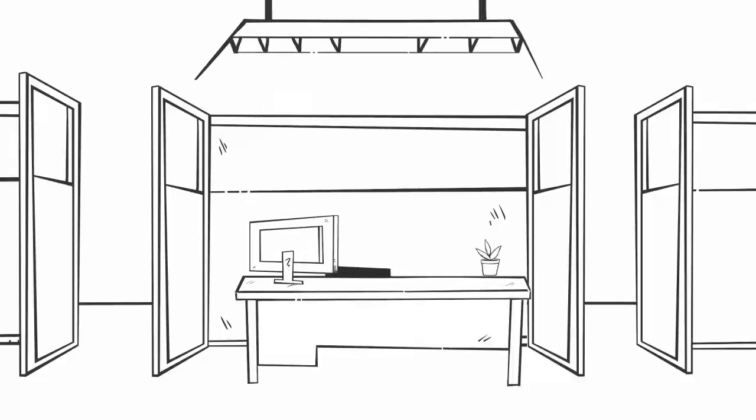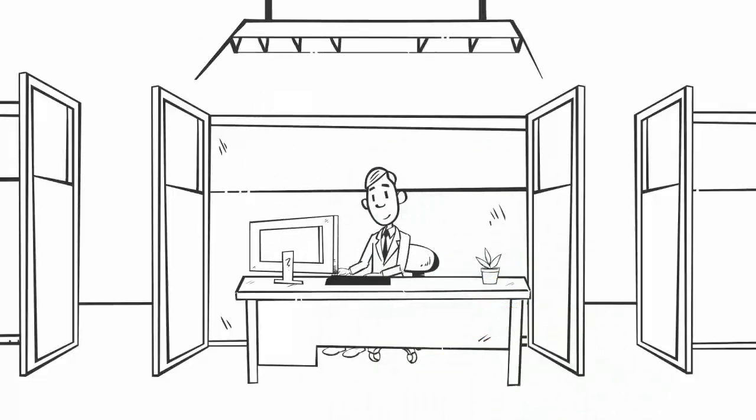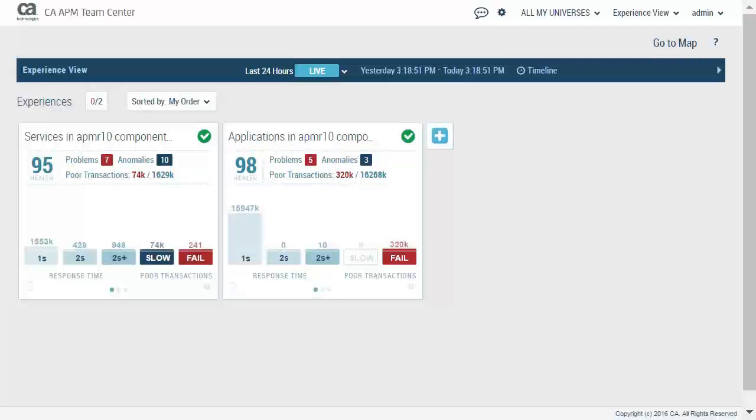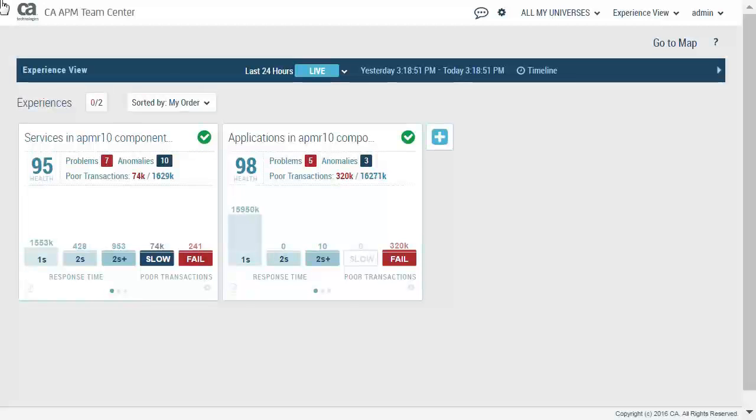Sam was asked to create an experience card for the Nowhere Bank application and based on the APMR10 components universe. He also wants the average response time to be the default chart type. Sam logs into the APM Team Center as admin. Sam adds a new Enterprise View card by clicking the plus button.